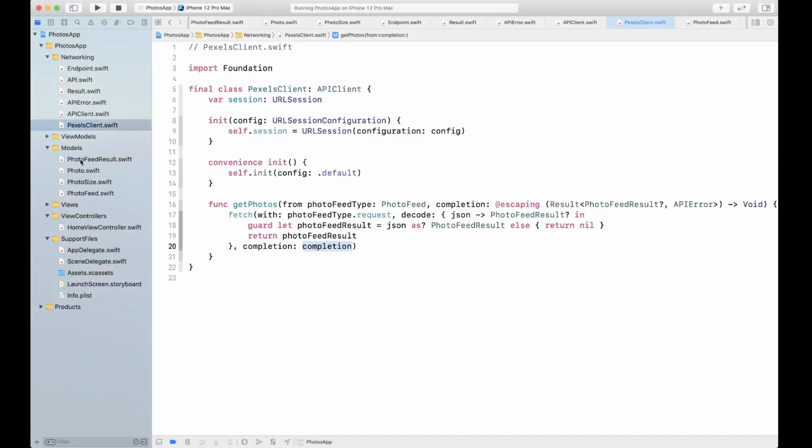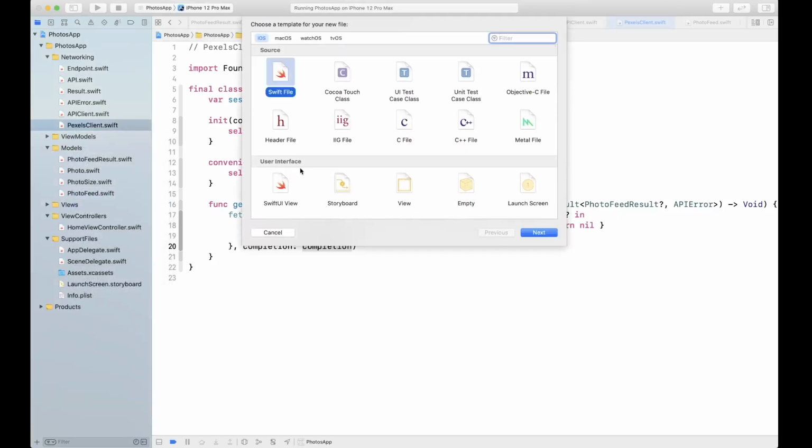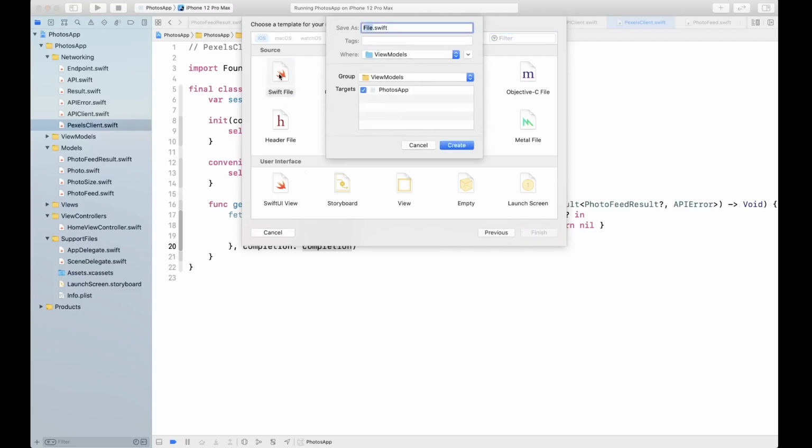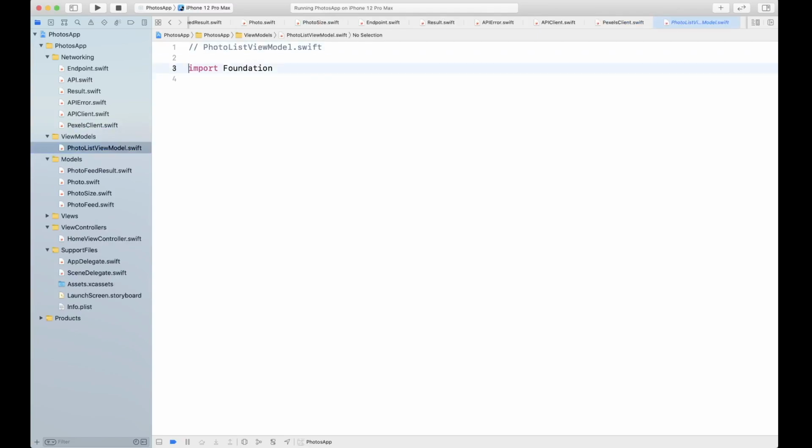All right, so let's go ahead and create our view model. We're going to create just one model for the list. So I'm just going to right click on the view models folder and select a Swift file, and we're going to call this one PhotoListViewModel. Okay, we are going to import UIKit this time, and we're going to create a final class PhotoListViewModel.